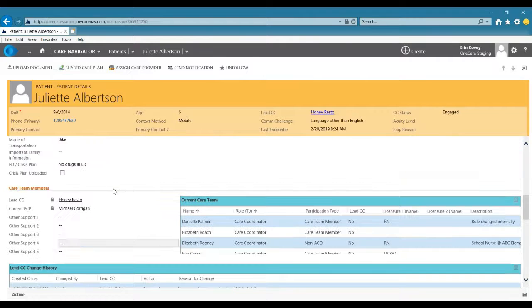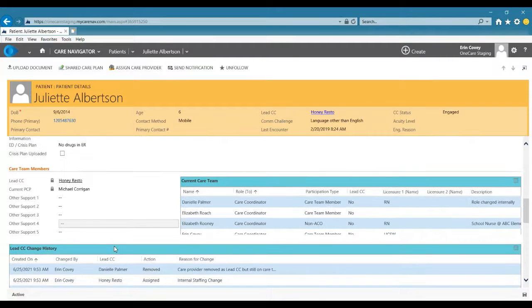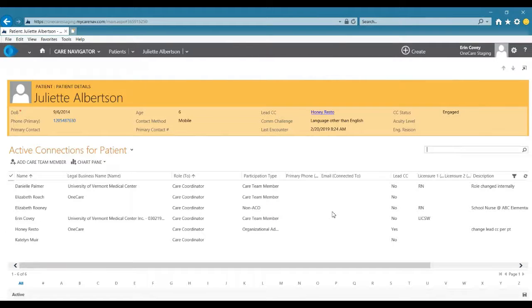All right. Now we had some questions about reactivating a care team member. That can also be found right in the same section. You would want to hit the associated view, which is the little grid right here while you're in the current care team screen. So I'm going to hit the associated view.